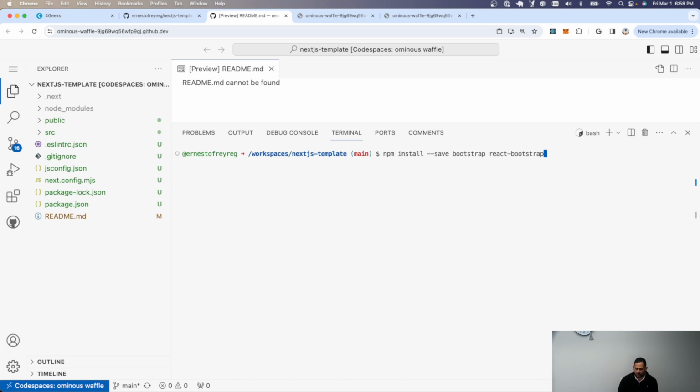Let me ask, what if they upgrade Bootstrap and we already have this? You can run a command to upgrade the version. So you can always have your versions updated. Okay, so run that command.